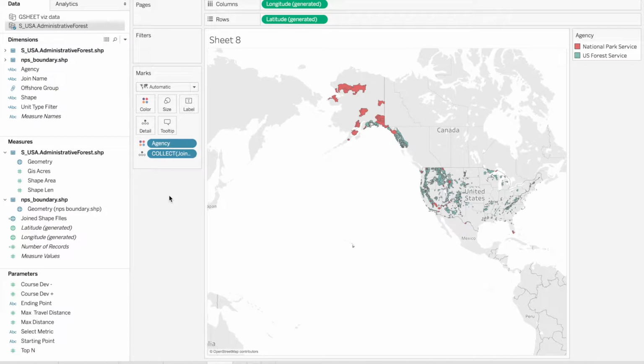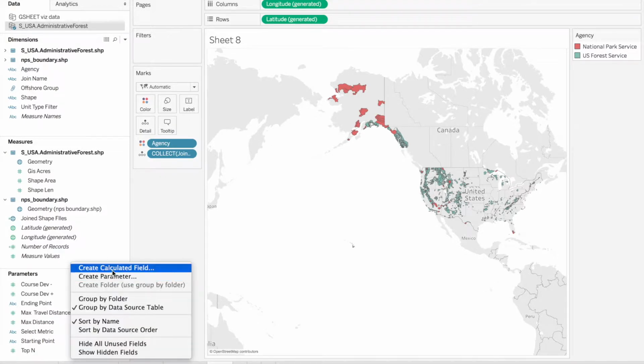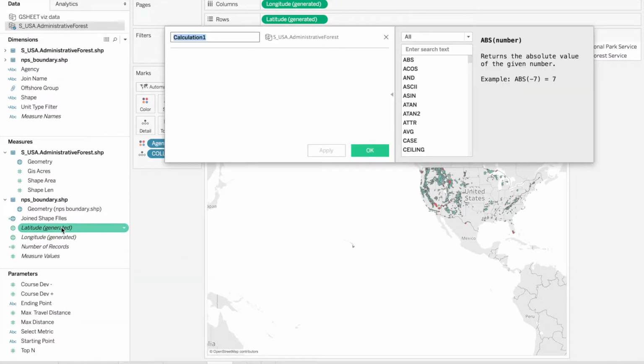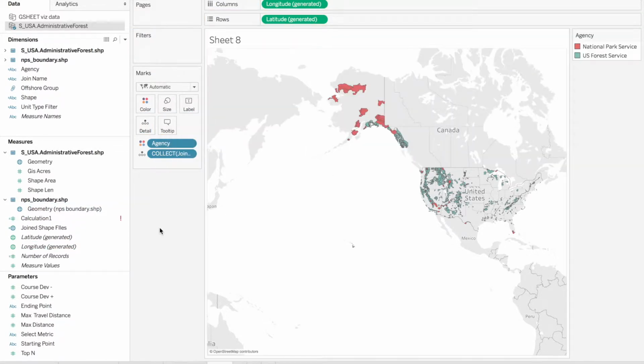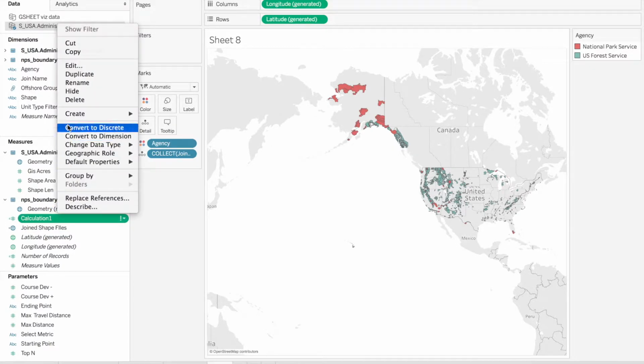Unfortunately, this will not allow us to do any of the complex calculations we have to do, and we are going to need latitude and longitude for each one of those. If we start a calculated field, and we try to drag a generated latitude or longitude, we are unable to do so. Fortunately, we have an answer.